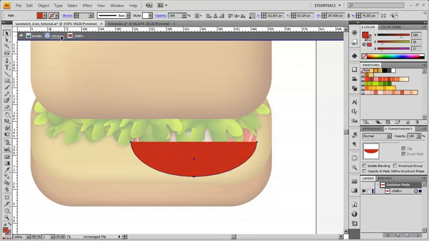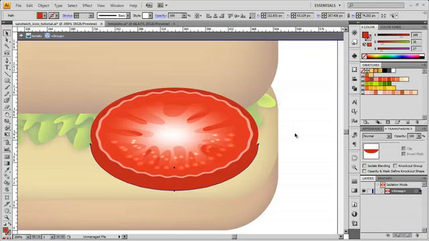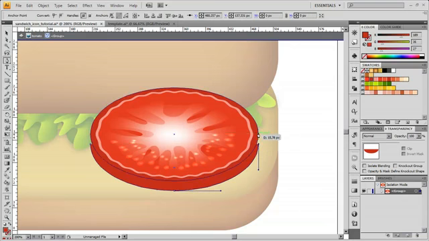So I'm going to click this link to go back to my group, and with my pen tool I'm going to click on one anchor point. I'm going to look for another one, and it's about here.